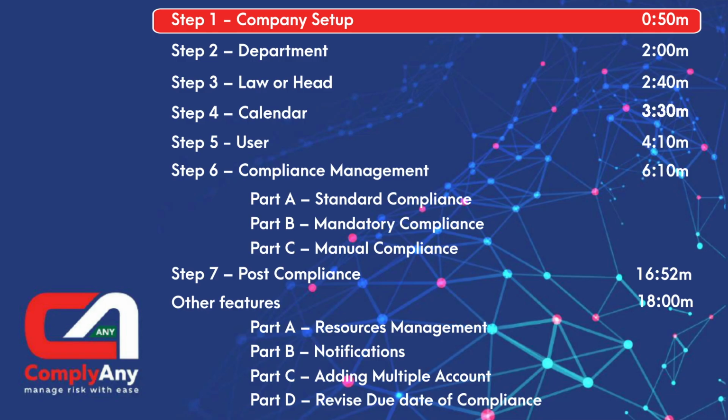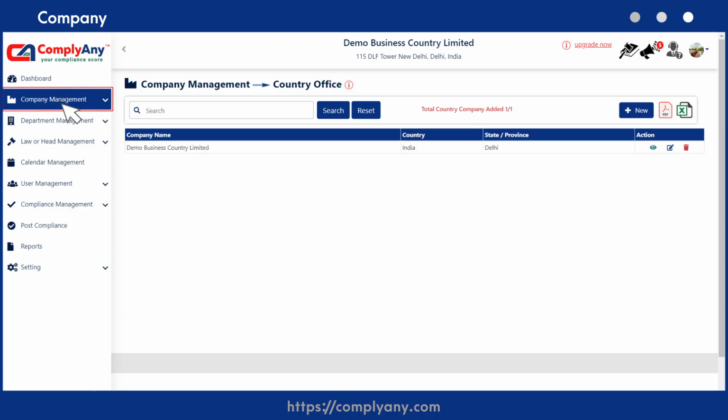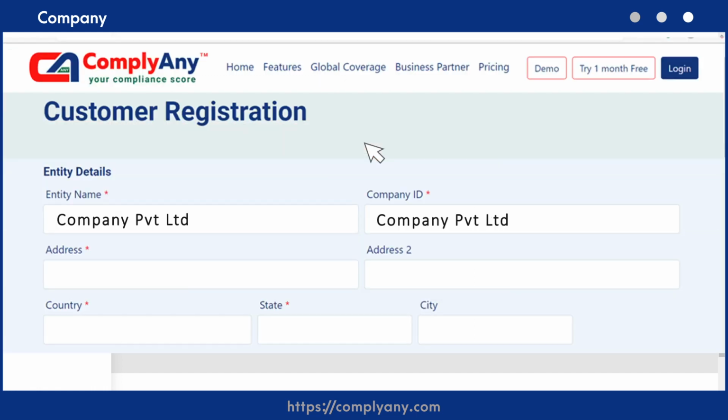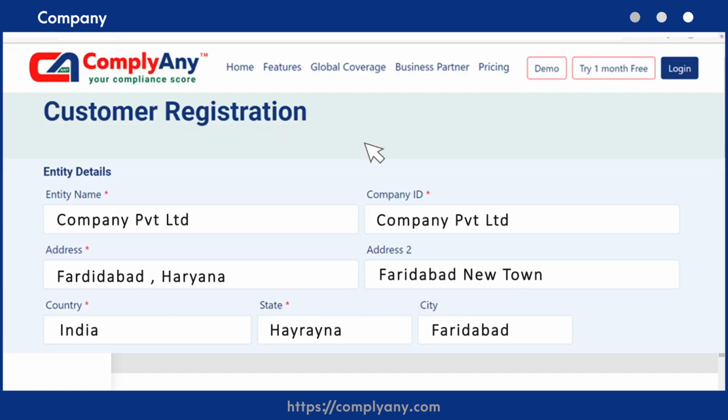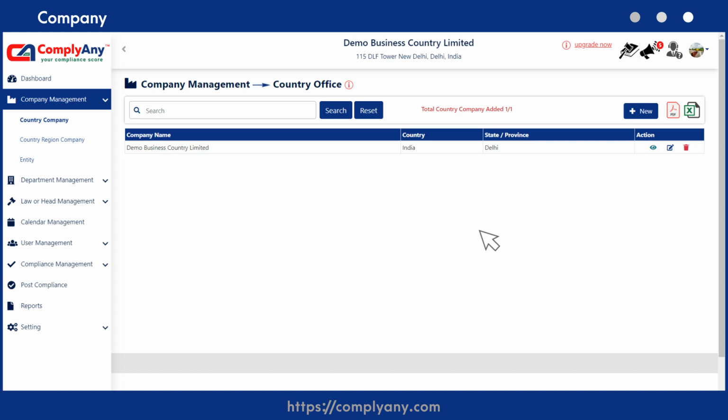Step 1. Company. The first step is to set up your companies. Your country company data has been created based on the information you input at the time of customer registration. We have given information about particular terms used via an icon, displayed in red after the field name.